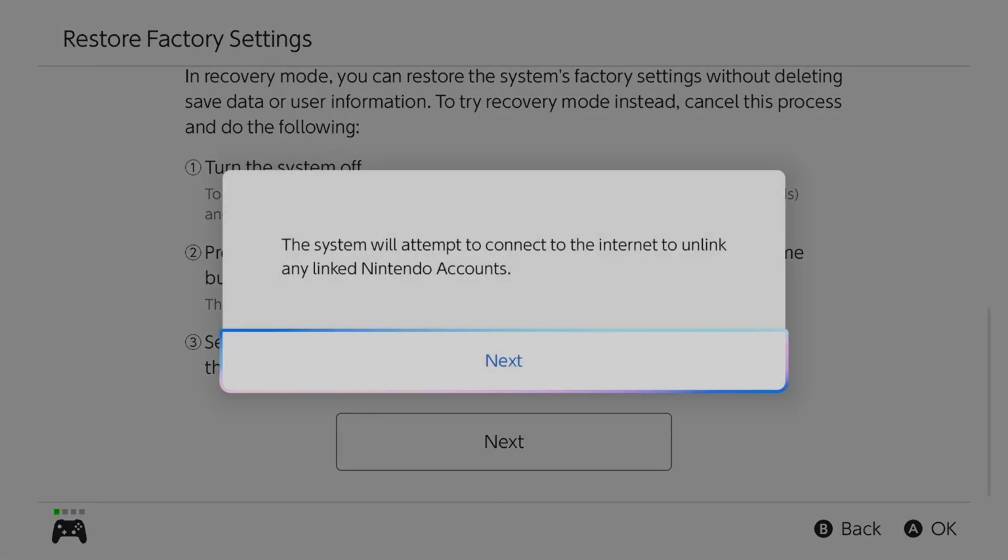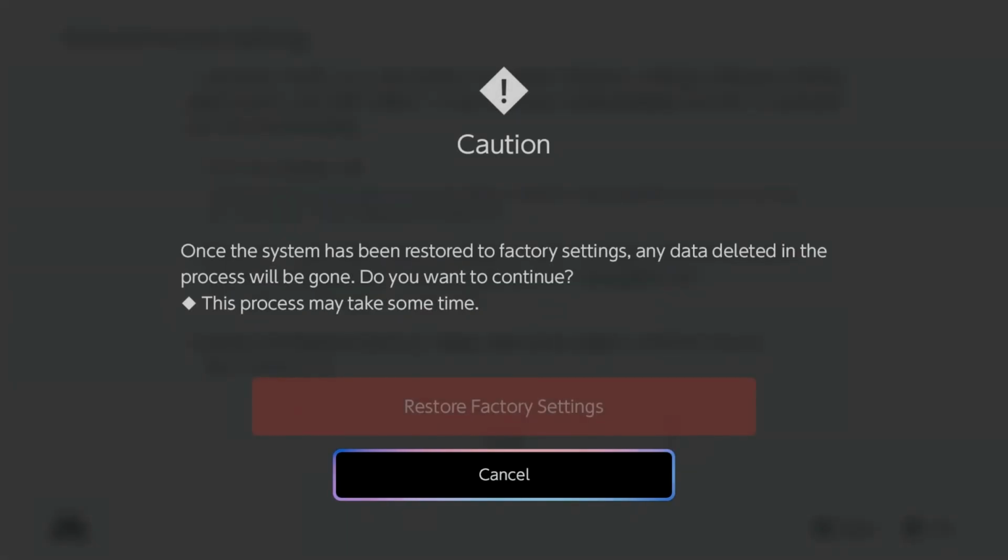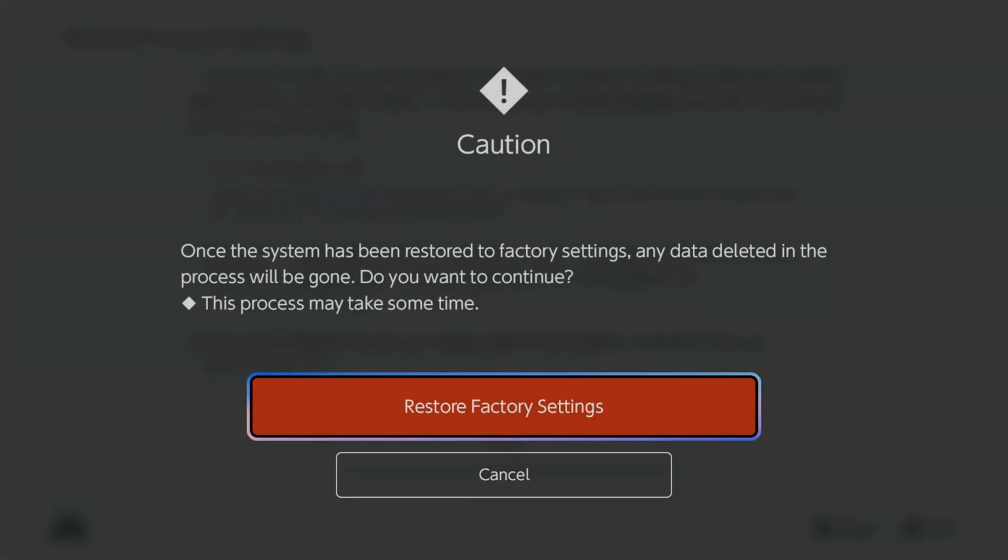and then it's going to discuss unlinking any linked Nintendo accounts. I'm just going to go to Next here. And then it's going to give you this final caution that when you restore your factory settings, everything's going to be deleted, and the process may take some time. So if you want to go through with that, select this option. I'm just going to press the home button though.